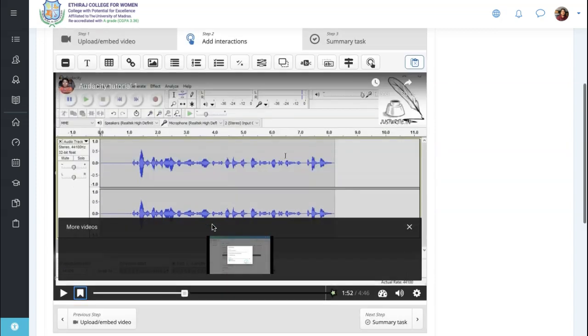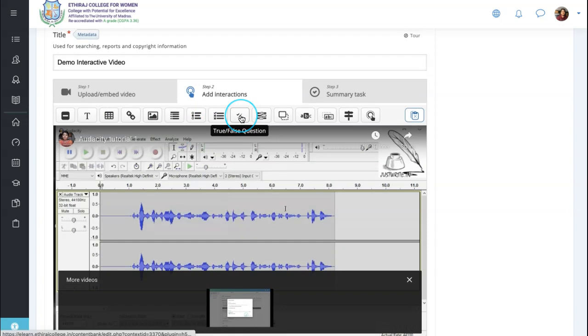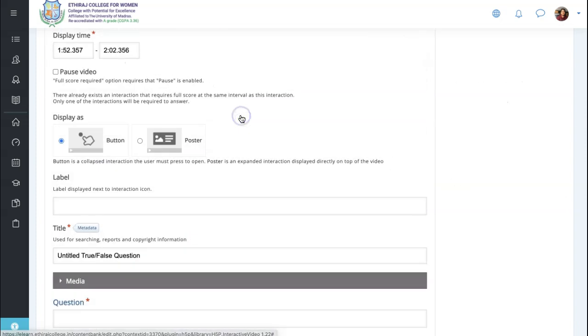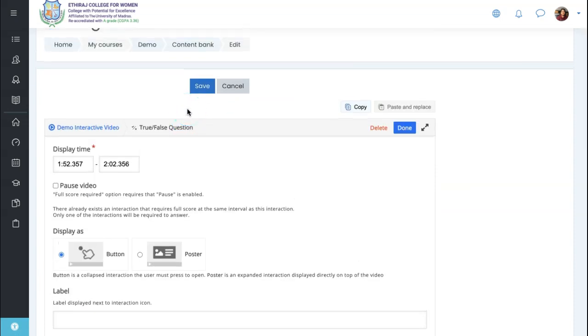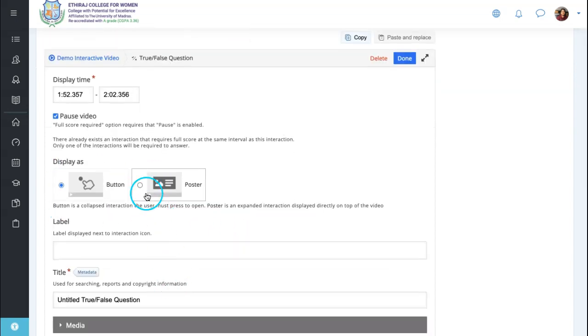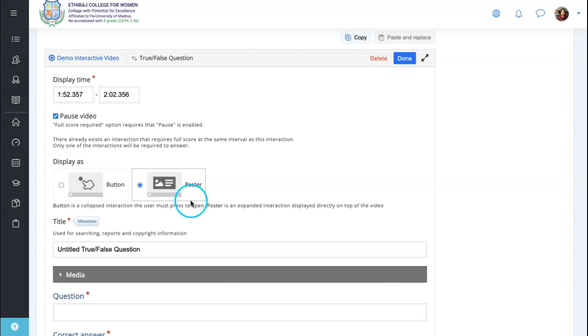Now I want to add a true or false question here. So what should I do? I'll click on this true or false question and then I'll get this editing option for my true or false question. I want to pause the video and then display the question as a poster. And then here I want to give a name to this true or false question.